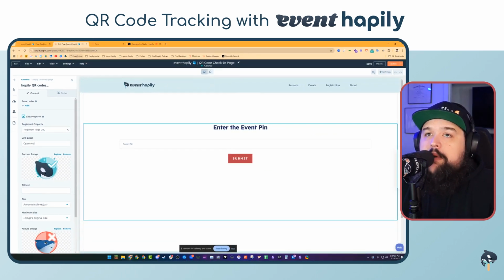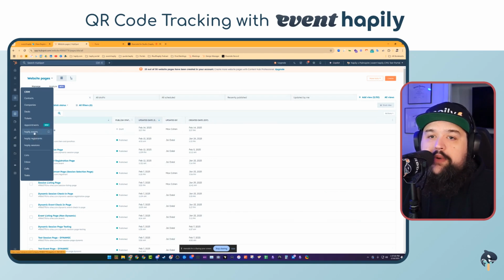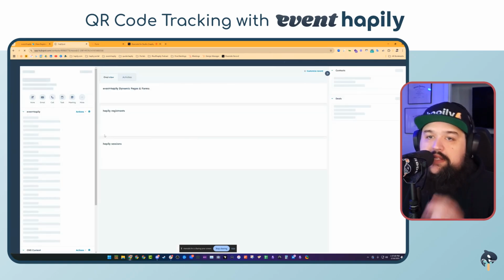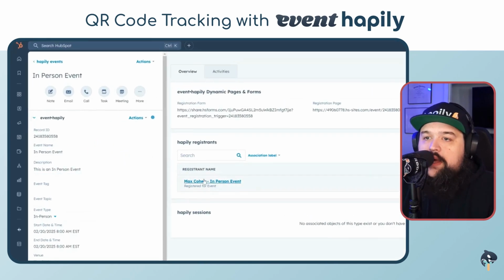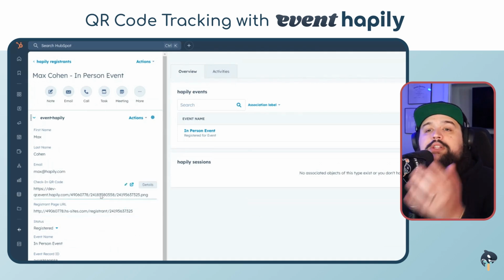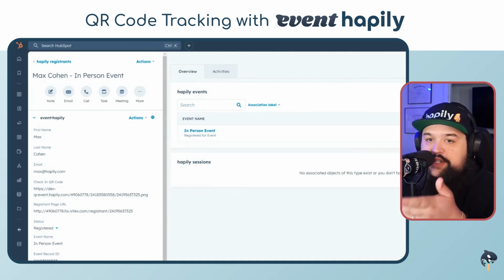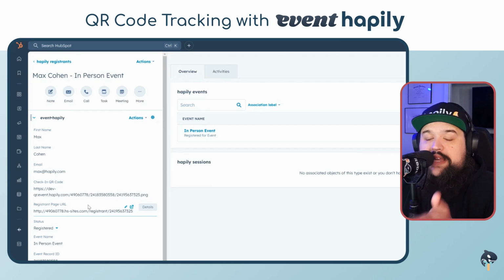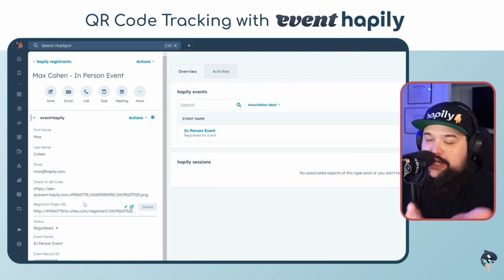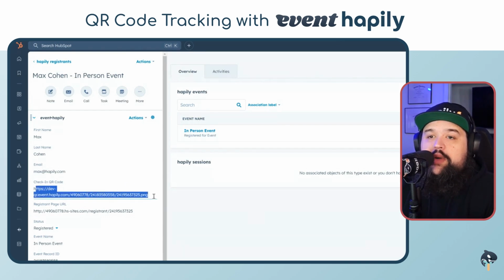All right. But what we're going to do is go back here and find our registrant object that was created when someone registered for this new in-person event. Okay, so I've got Max Cohen. He's the registrant. Great. There's the QR code. So what's going to happen is that email that gets sent to the contact here, which is Max, right, through that registrant-based workflow that gets fired when the new registrant gets created, that's going to send an email that's going to include the QR code here.